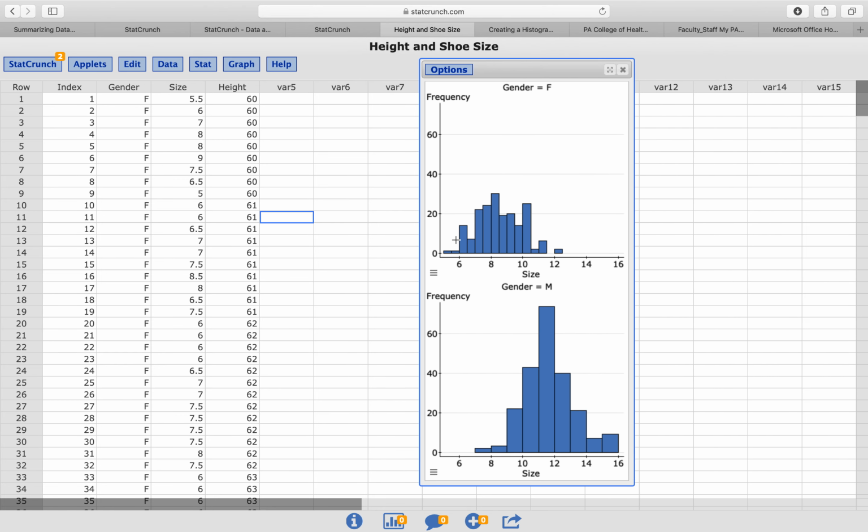And now we can see the graph on the top is for the females and the graph on the bottom is for the males. So we can see most females are between about 6 and 10.5 for shoe size, and the most were between 8 and 8.5. And we can see that for the males, the most were between 11 and 12, and most people were between 9 and 14. So we can see this one is pretty bell-shaped and symmetrical for the males.